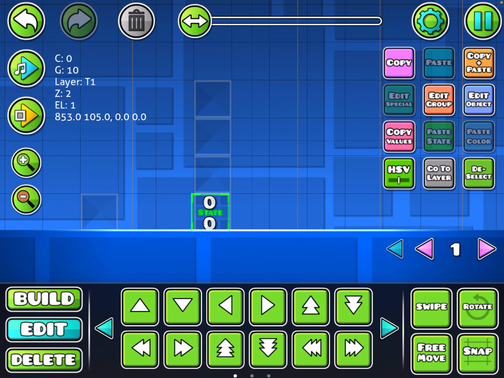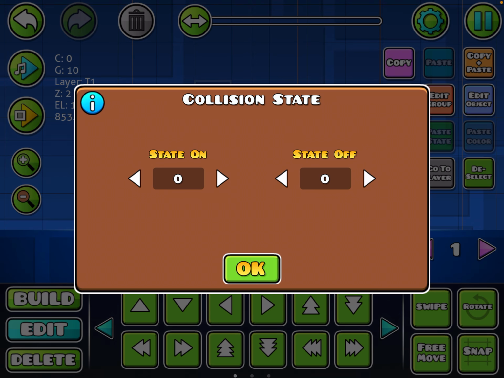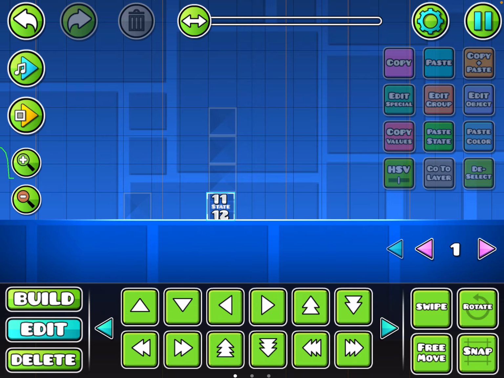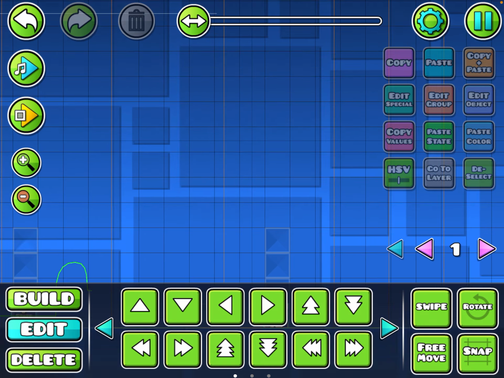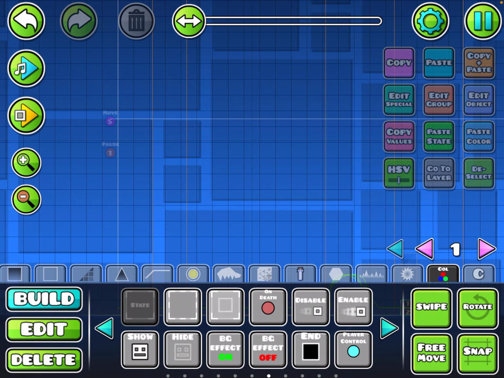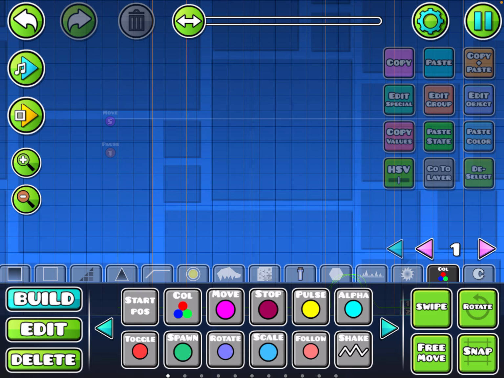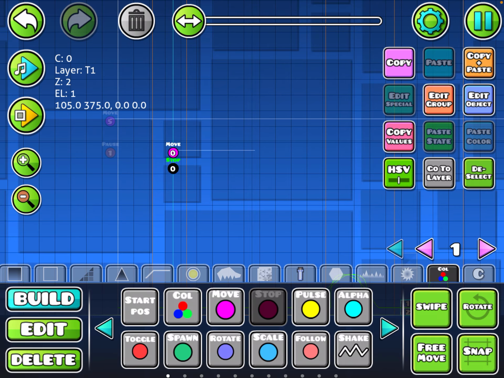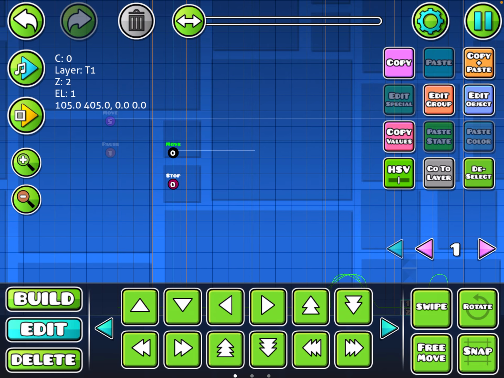Now what we want to do is go and give each of these states a different group. So state on will be group 11, and for state off, it'll be group 12. Now we can keep this layer, and we want to set up a few triggers, which we can do over here. So if we go all the way back, you'll find these two triggers, which is what we want. And we want to give these their groups, which would be 11 and 12.